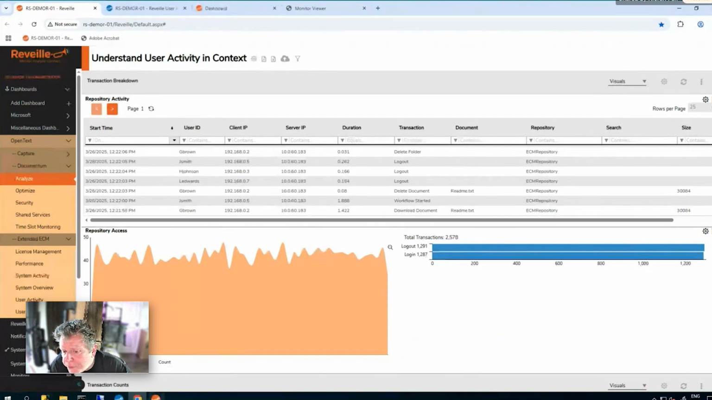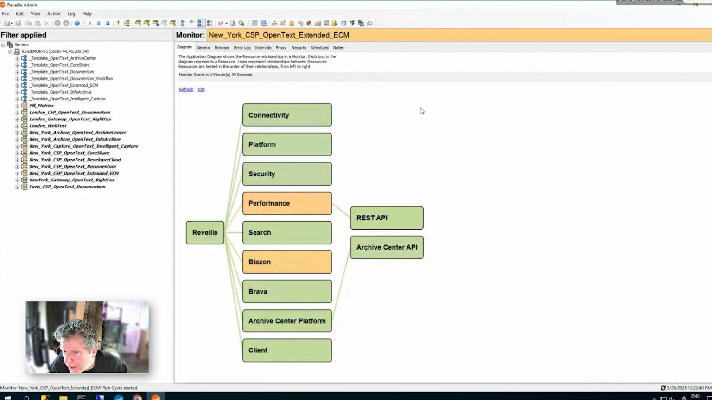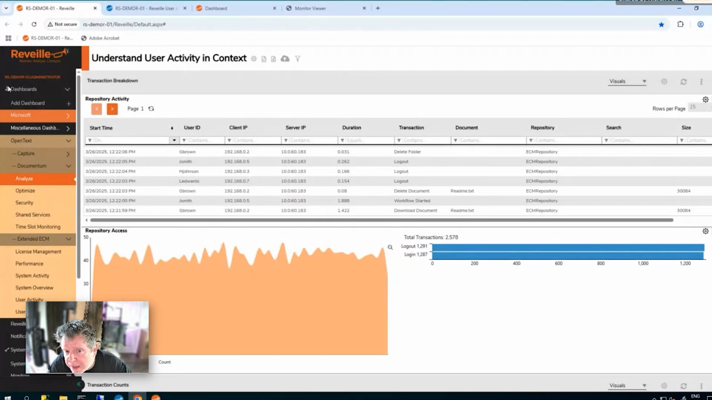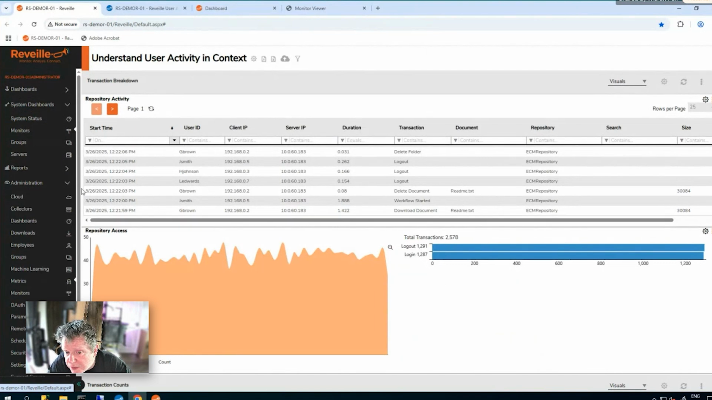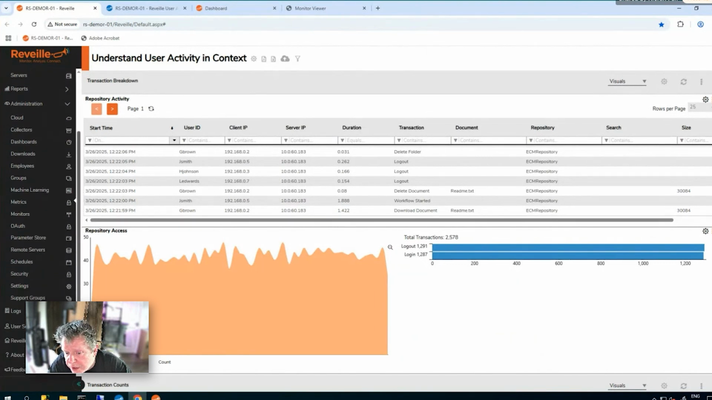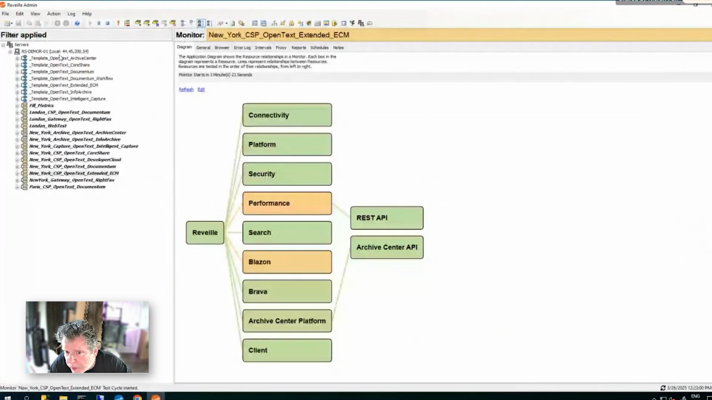Now, quickly, how did we pull this together? How did we create these monitors, evaluations, metrics, etc.? Well, a lot of the administration can be carried out from the user client. So we can do a lot of this through the user client in our day-to-day administration. But when you're initially setting up the system, typically you use what we call the Reveille administration client.